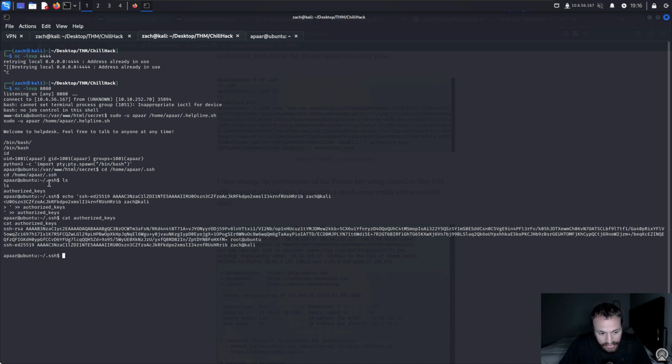Okay, so I'm in the .ssh folder, let me list it. We have authorized_keys. And so what I did was echo this RSA key into that, and then I used authorized_keys, and I cat that to make sure that we actually had it, and here we did have it. At that point, that's gonna allow us to SSH and have a way more stable shell.